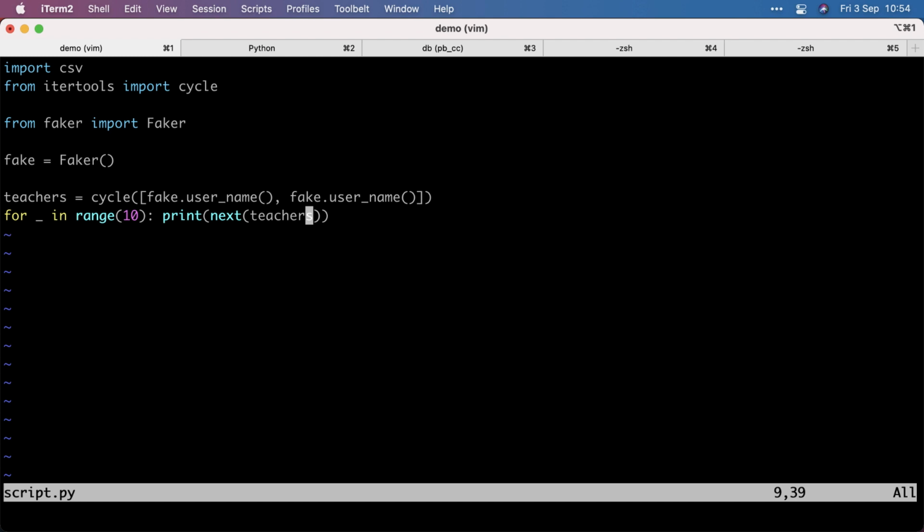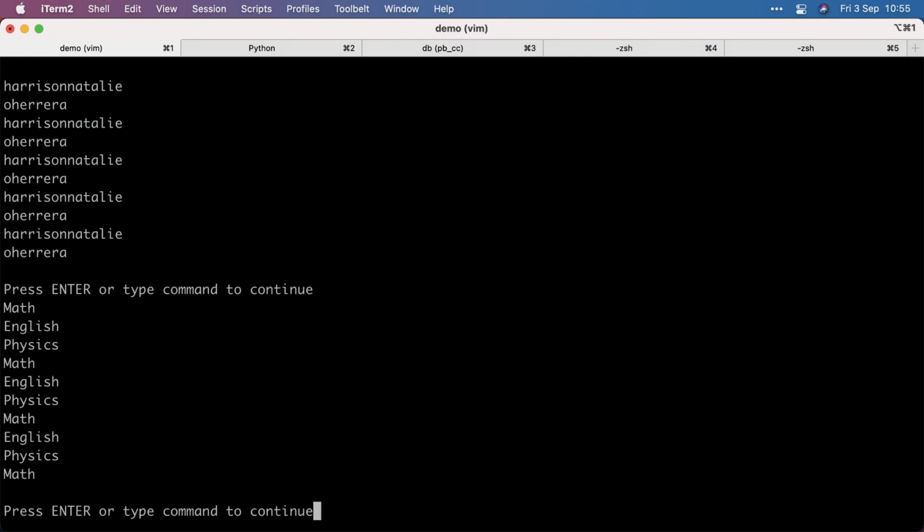So that's cool. And I guess we also want to do that with classes. For that, I don't really need Faker. I can just say math, English, and physics. And that's the same principle. I have a cycle, I have a generator, which I can just loop through infinitely. Math, English, physics, math, English, physics, etc.